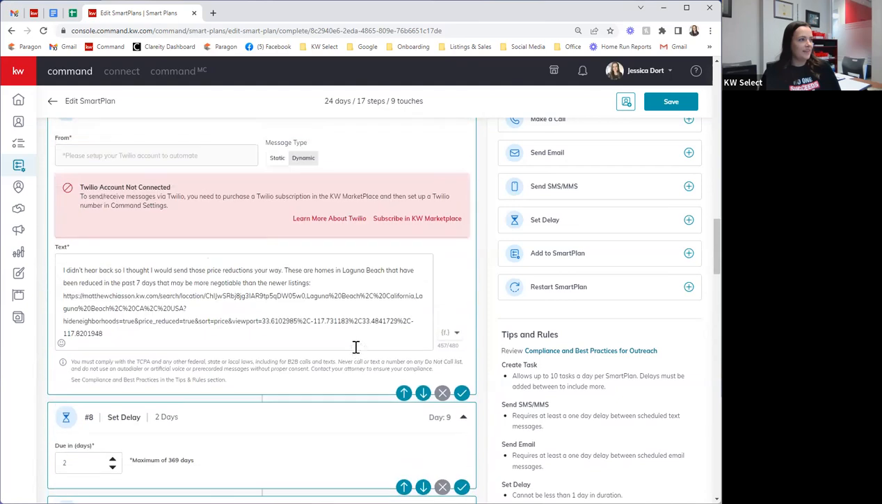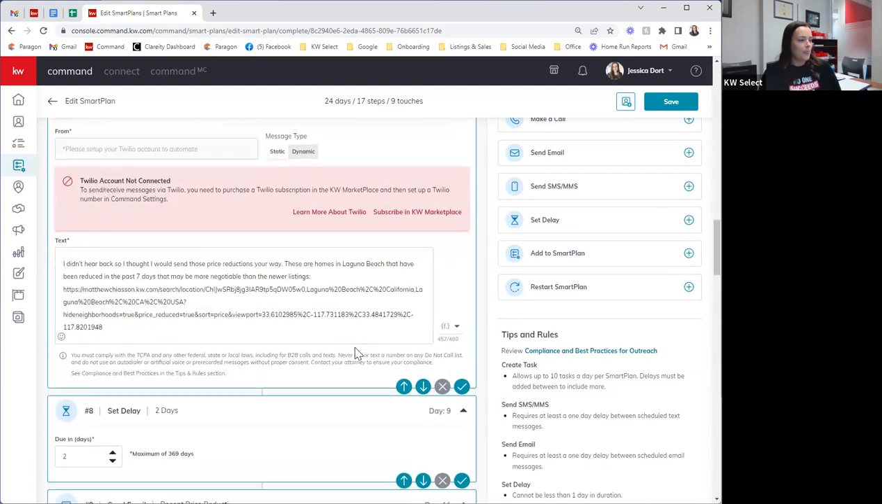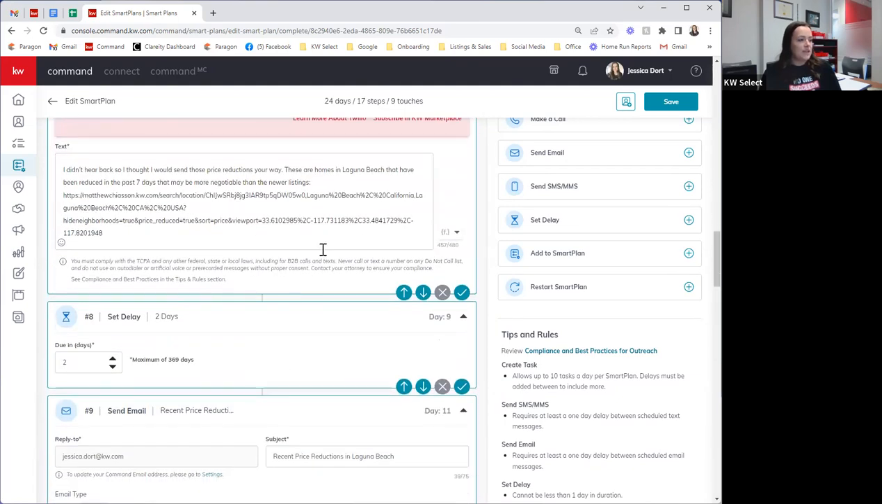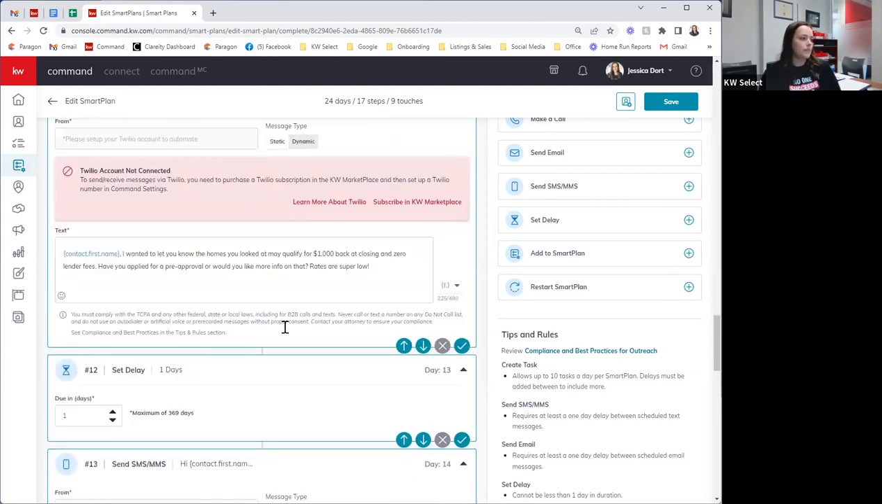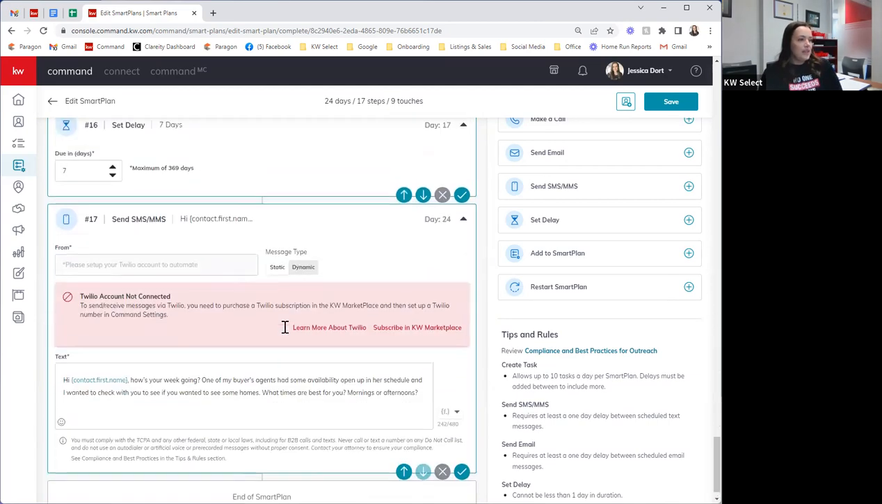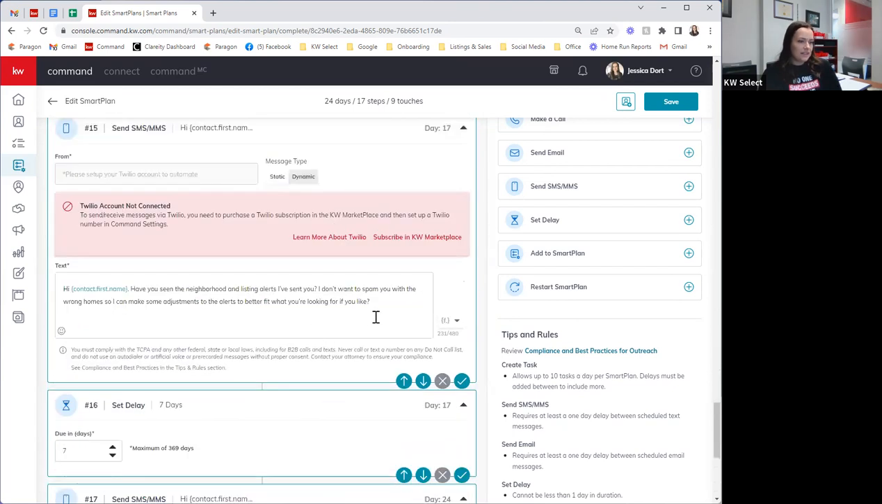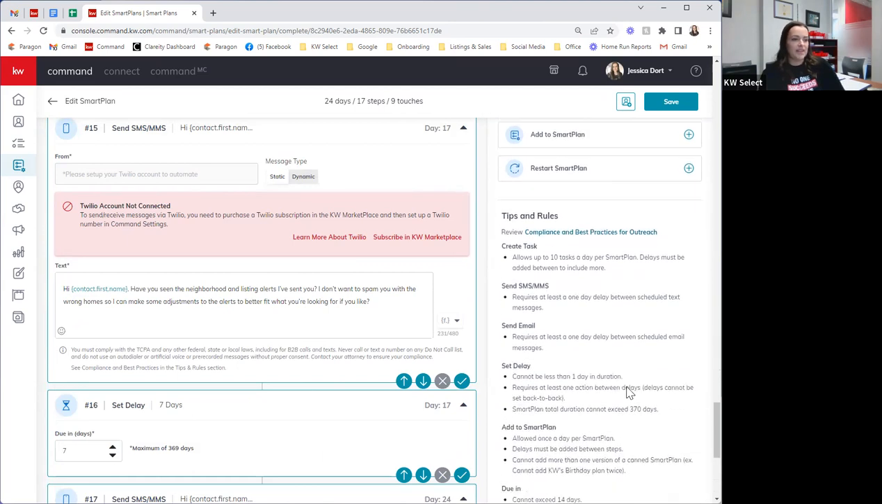Place here. There we go. So I have a delay in between those two, the text message and the email. And yeah, so that's how you edit the content of the smart plan. On the right hand side, there are some other tips down here.